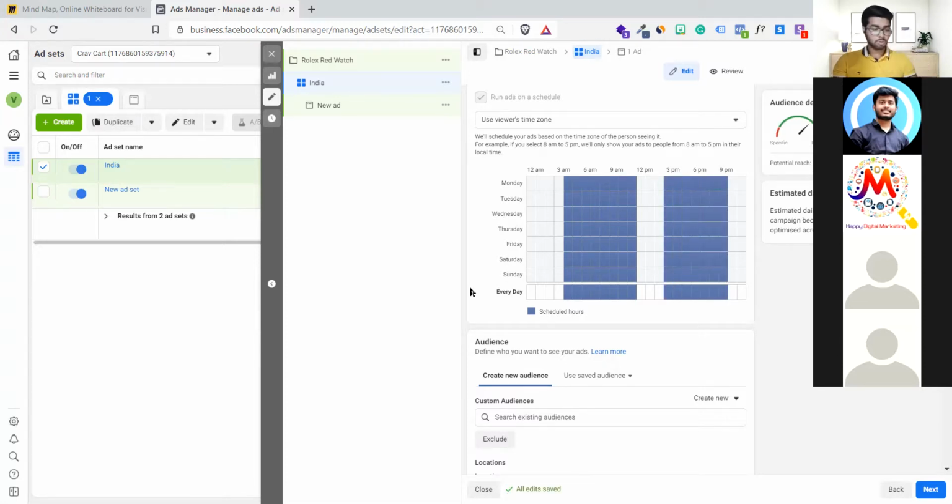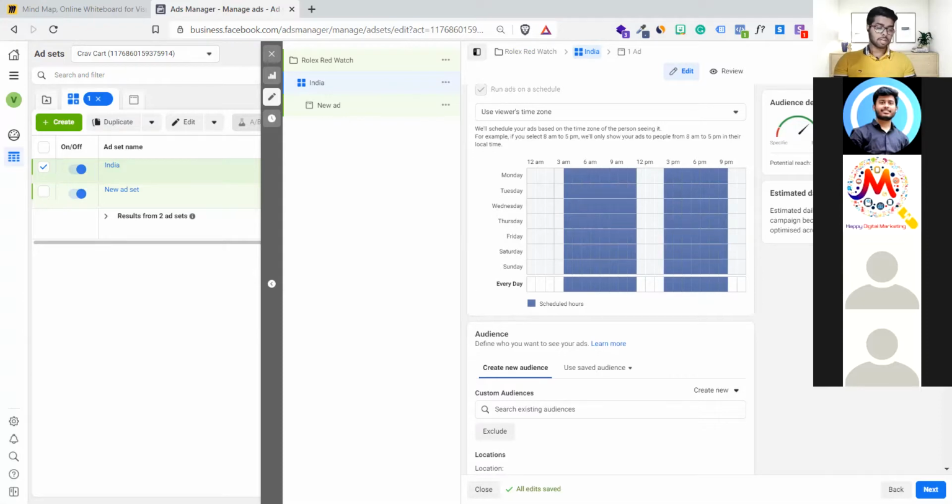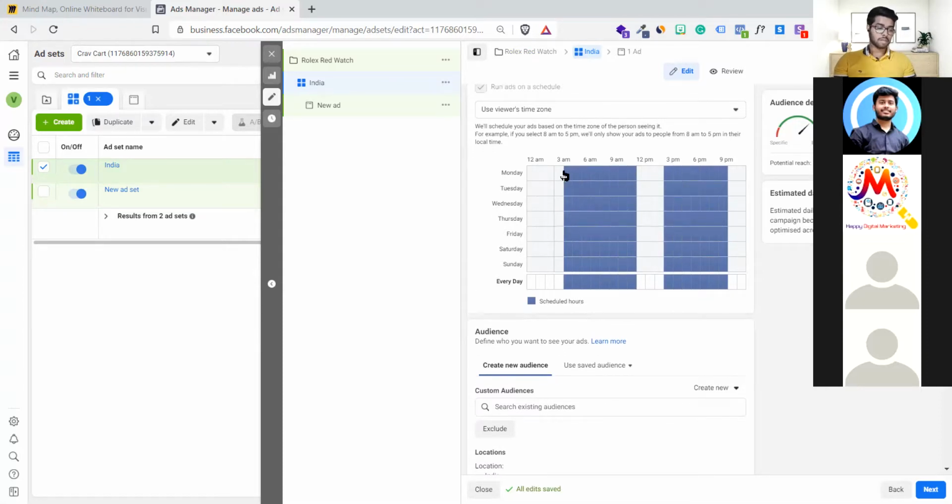Sounds good, looks good, right? We have just scheduled a particular ad to this time, which is 4 o'clock to 10 o'clock, and another one is 2 p.m. to somewhere around 8 p.m. You're getting it? What I've just shown you is called ad scheduling in Facebook ads.